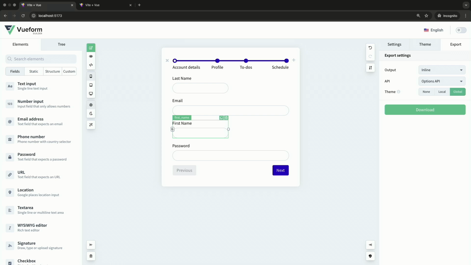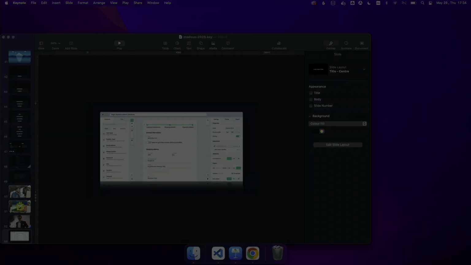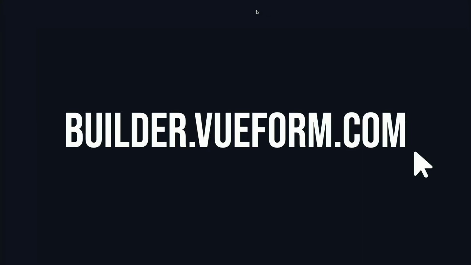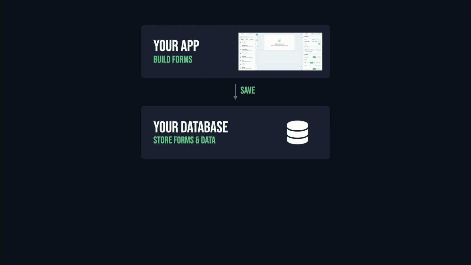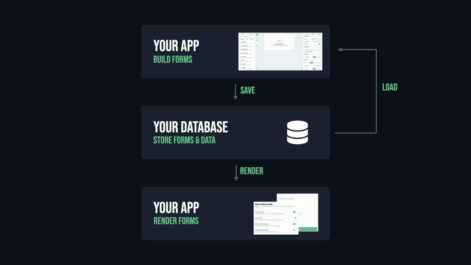So I think, yeah, this is about it with the demo. And if you want to, you can go to builder.vueform.com and try it out yourself. It's free to use for everyone on the online version. But the form builder can also be integrated into projects. Now when it's integrated, the users of those applications will create forms, and you can export these forms as JSON and store them in your database. And later you can load them back in, or you can decide to render them using the open source renderer.